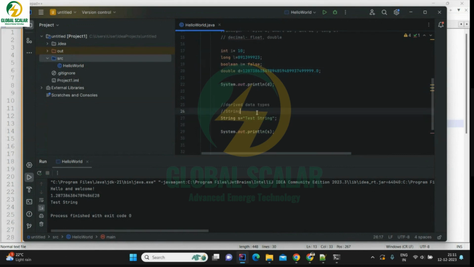Apart from strings, we have something called arrays. Maybe later on you will learn array list or any other thing, which will be part of collection. Okay, and any other user defined types, how we are going to define them, we will see in a later stage. For now, you can consider string as part of the derived data types.